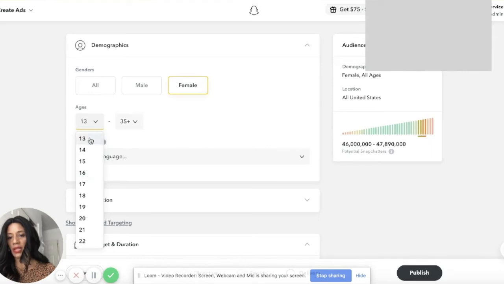As you can see, it's between the age of 13 to 35. Snapchat knows who their target customer is because they're customers too. And so Snapchat knows them very, very well. And so they know they're between the ages of 13 and 35.